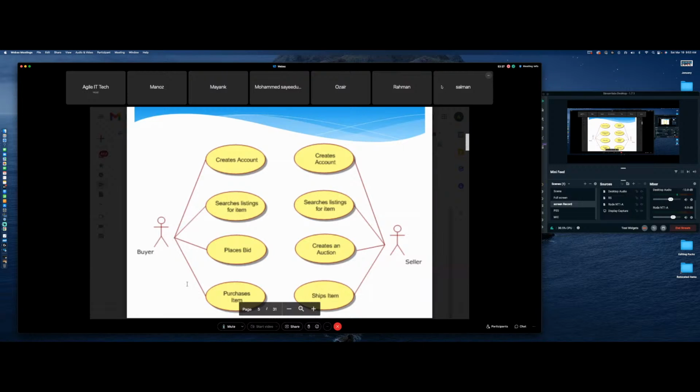You create an account. 1. No. You're telling me only one use case can be done by an unregistered user? 5? Manoj, tell me the 5. Creating an account, searching a listing for items, and what? Place bid? How can an unregistered user place a bid, buddy?